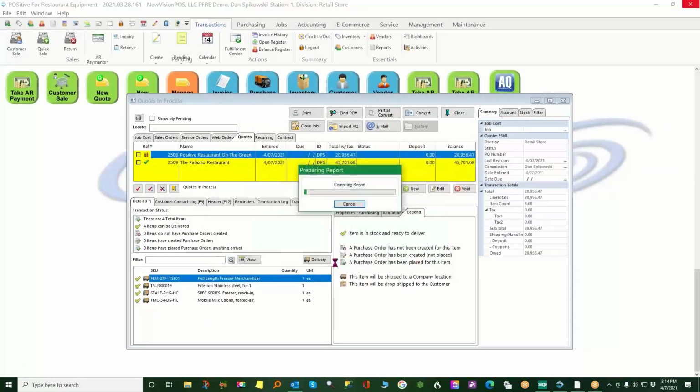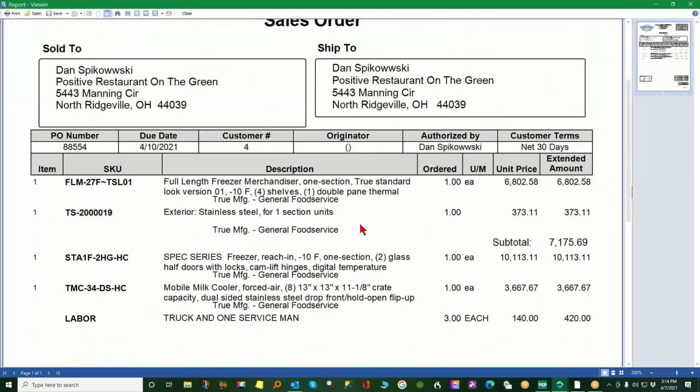So next it's going to preview and it's going to give you your, I'll hide the cost on this one. This is that sales order.